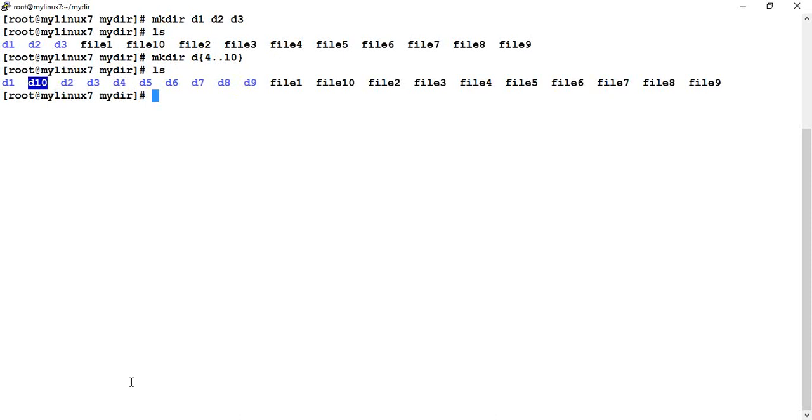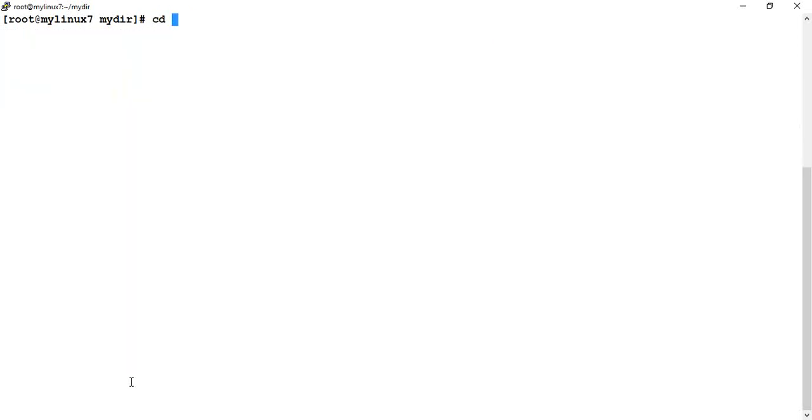So like that, you can create a file or you can create a directory. Single directory, multiple directories. Single file, multiple files. And to change the directory, you can simply say cd d1. Check out the location. In root, I am in my dir, inside it d1. To go back one step, you can run cd dot dot. Guys, it will take me to my dir.